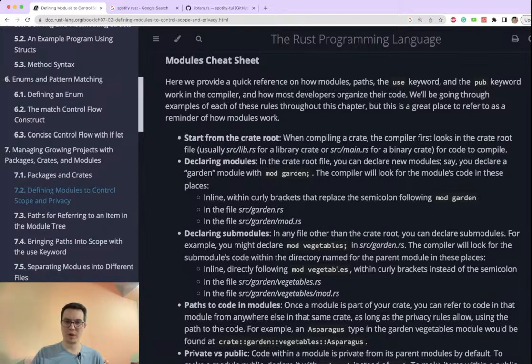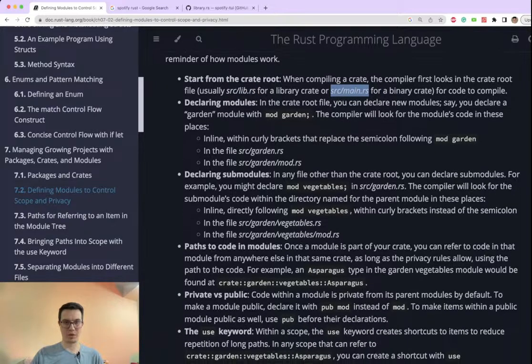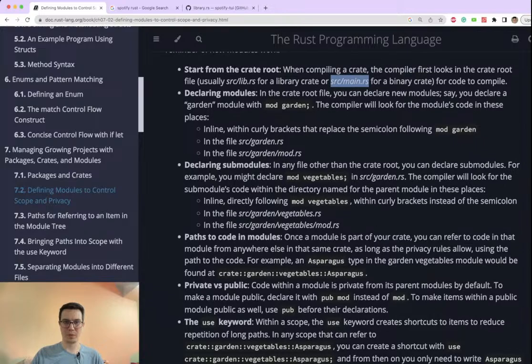If we don't specify it explicitly, then it is src/lib.rs or src/main.rs. Yeah.